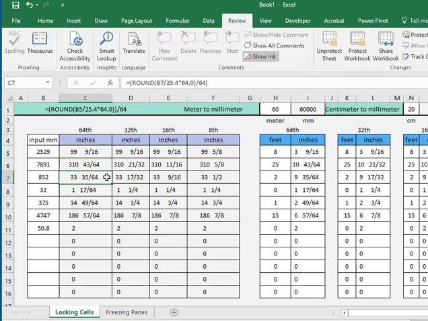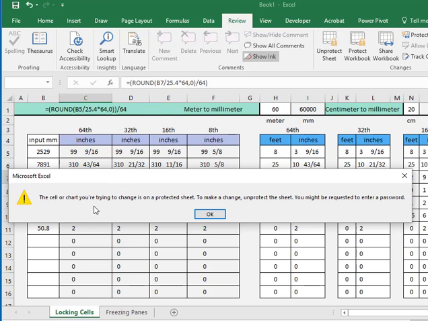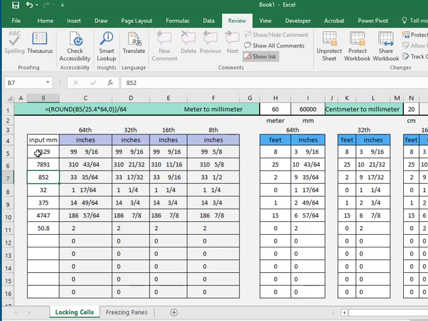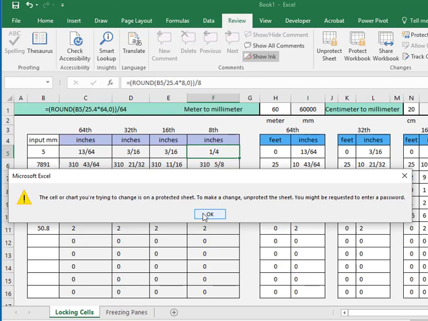So now if I try to do anything, it says a cell or chart you're trying to change is on a protected sheet. It's not going to let me do it. But right here, I unprotected it. And I'll put in a number and you can see the results from here, but I cannot change the formulas underneath.